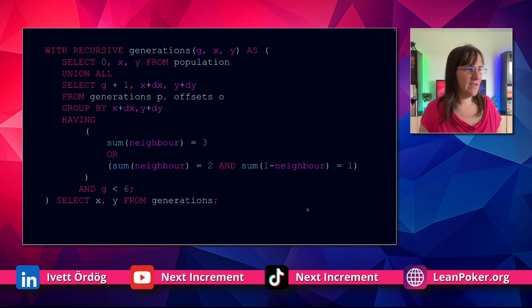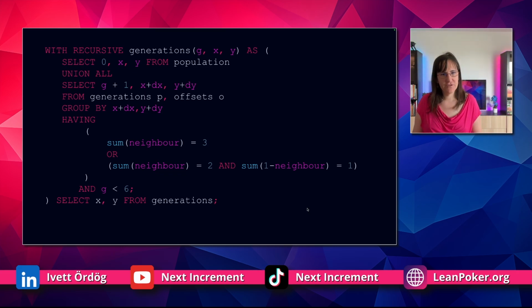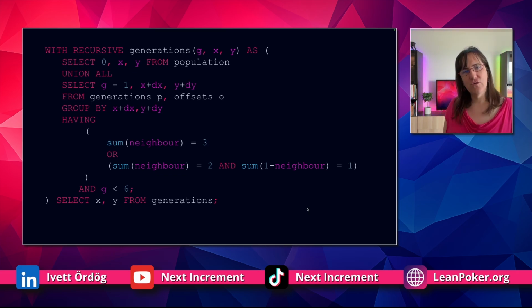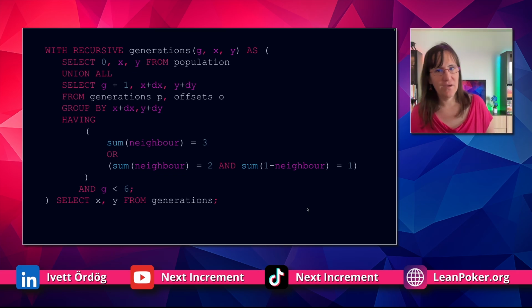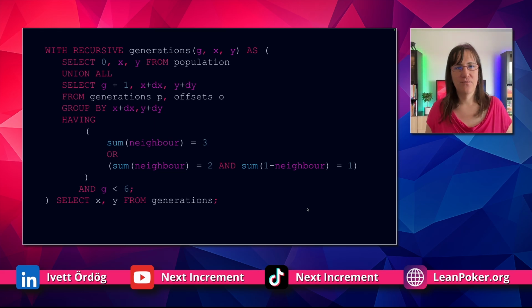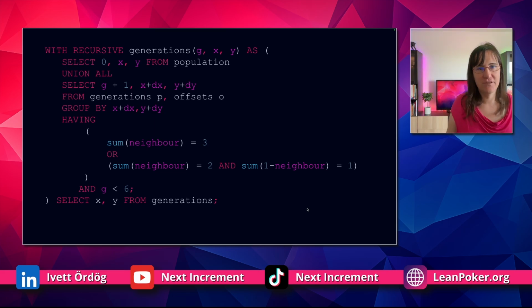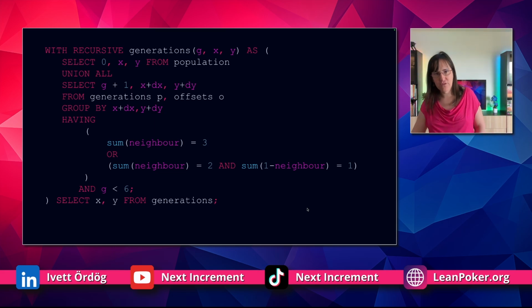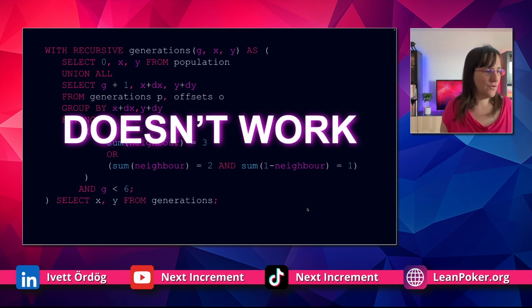So it turns out that SQL can do recursions, and you could write this query on the screen, and with the recursive, you should be able to get a result set where you tell it how many generations you want to generate, and then it will just return multiple generations. There is one problem with this, and it doesn't work.